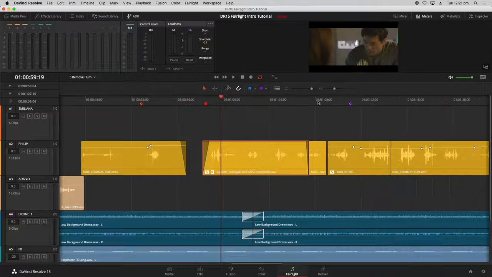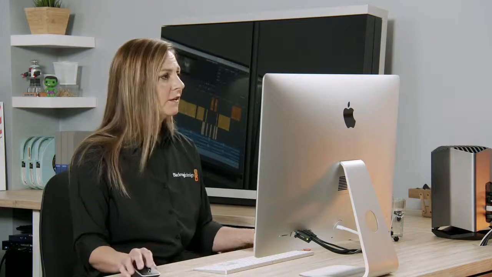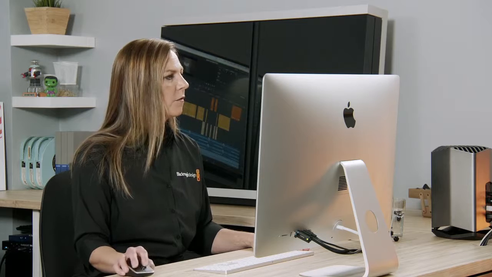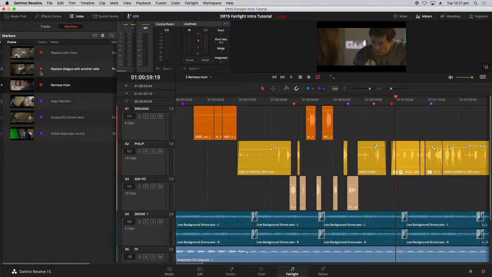I'm going to hide my inspector. And so we've done that. We have one last thing we're going to do, and that will be the end of this section, and then we're going to get into more of our dialogue editing. What I want to do is we're going to come over here and we need to look at our index one more time. The last thing we had here was replace dialogue with another take. And this comes up all the time.